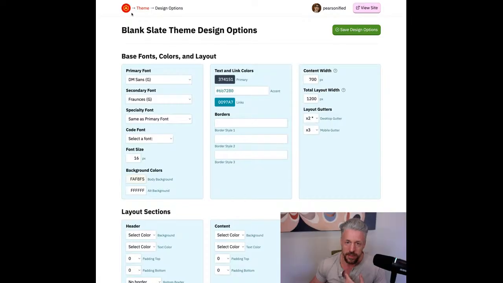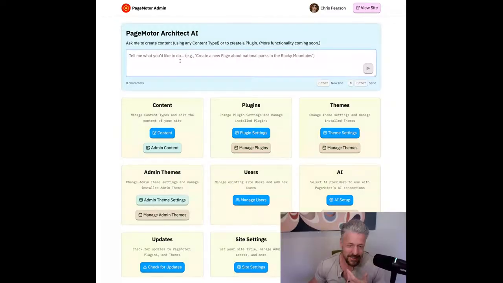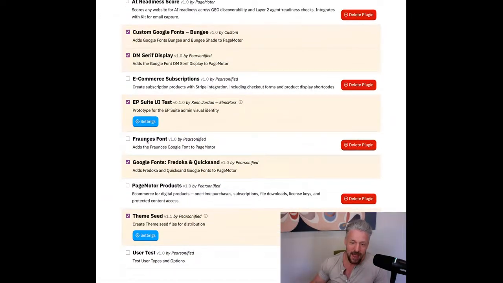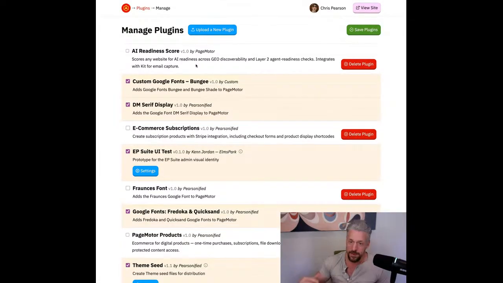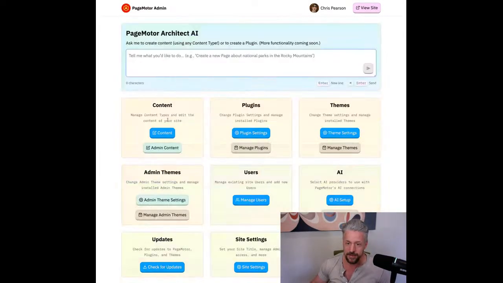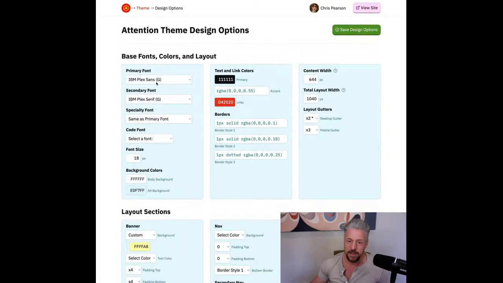You can use something in PageMotor. Let's flip to this tab. PageMotor Architect AI. You could say, hey, create me a plugin to add the Francis Google font to my site. And it'll just do it. It'll take like 20 seconds. It'll create you the plugin. You go into manage plugins, and then you would activate the Francis font plugin that it just created. And boom, next time you go into design options, it's going to have Francis font selectable in the drop-down list, and you'd be able to integrate it that easily.